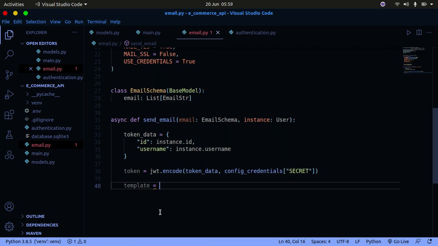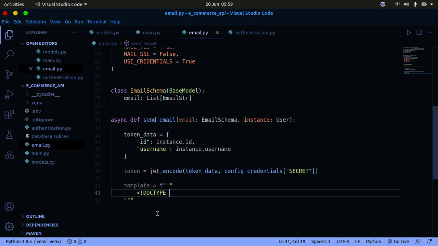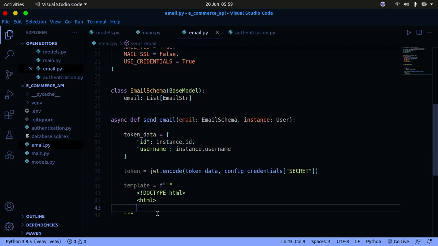Okay, so for now, let's go and actually create a template, and this is going to be an f-string. In here, I'm going to write a simple HTML because I don't want to create a whole template for that. So I'm going to type in doctype and the HTML, and then create the HTML tag, and make sure I close off that HTML.